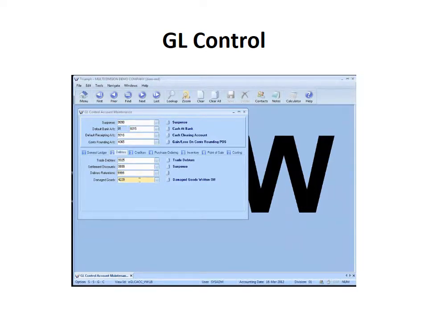Damaged goods. This is used when you're receiving goods in on a credit note and you've nominated the goods are damaged. So instead of putting the goods back into the stock system as an asset, we'll write those inventory items off to the damaged goods account so you can track how much has been written off.